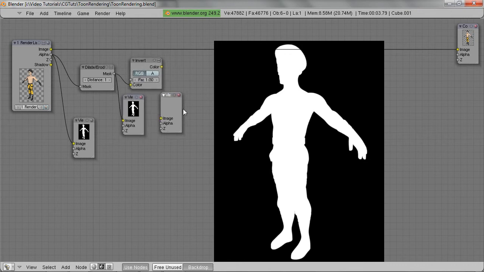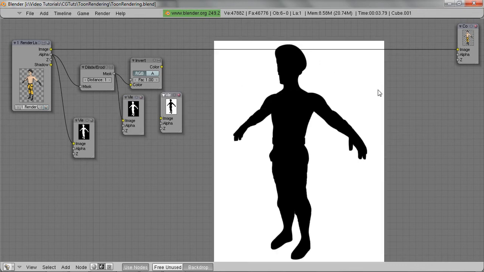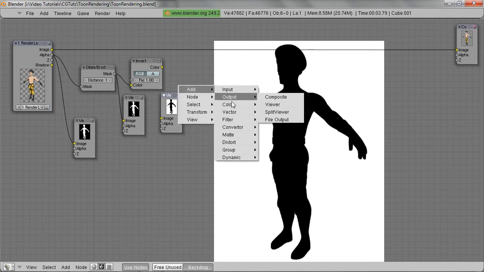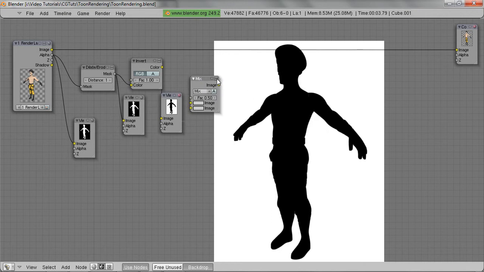And then we'll just connect this here. And we'll just duplicate the viewer and connect it here. And you can duplicate it by just clicking on it to select, left click, and Shift D, just like you would duplicate anything else. And so now we have a black outline. Well, this is great. Now let's mix the two together. And so let's hit spacebar, add, color, mix.